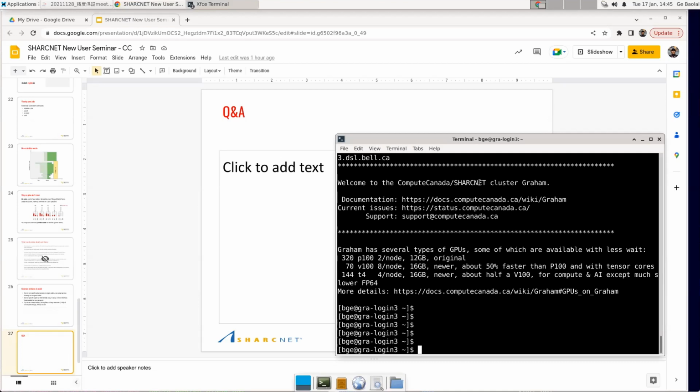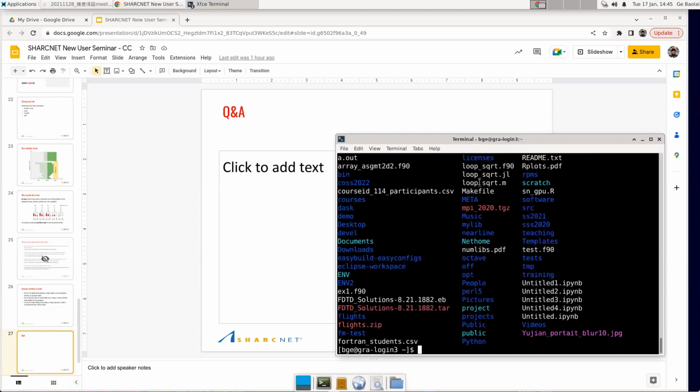So first, let's take a look around. Assume you connected to a cluster. You want to take a look around, and the command that you want to use is ls. ls will list the files and directories. In my case, I type ls, and it lists the files and directories in different colors. Those in blue are directories or folders, the white ones are regular files, and the light blue ones are shortcuts or links.